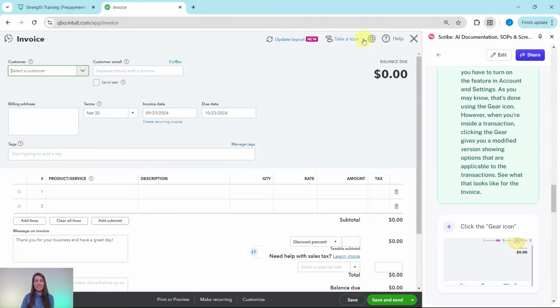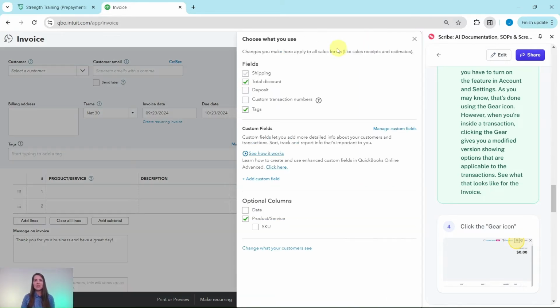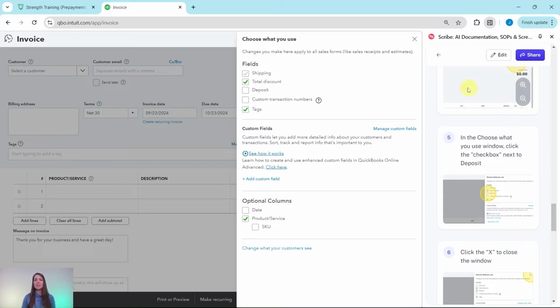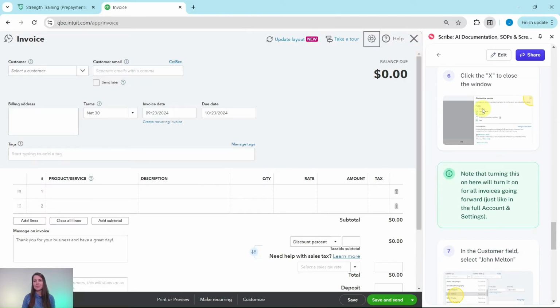So there is a gear icon inside of this invoice that'll be showing options. If you click on the gear icon, you'll see it'll show different options here that relate specifically to this particular sales form. So once you have clicked on that gear icon in the choose what you use window, you want to click the checkbox next to deposit. So this is the form you should see pop out. We want to click on this checkbox next to deposit, and then go ahead and click on the X on the top right corner.